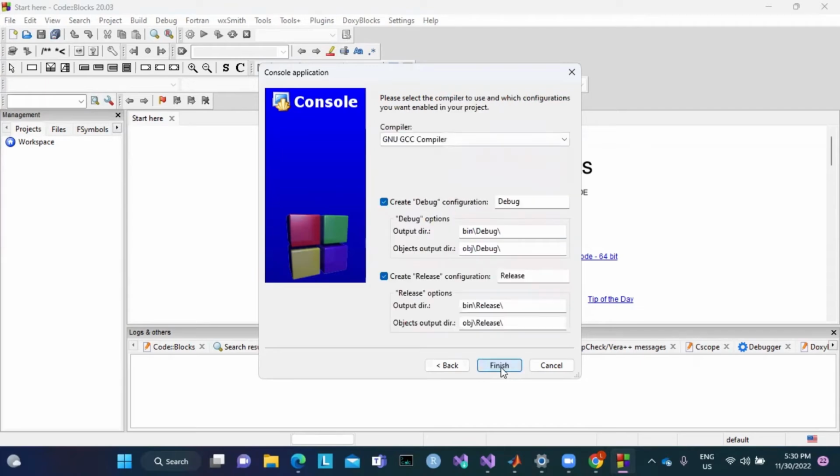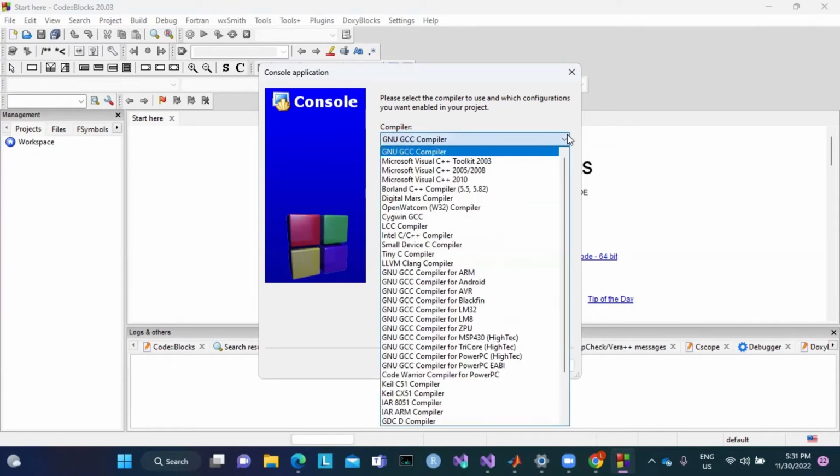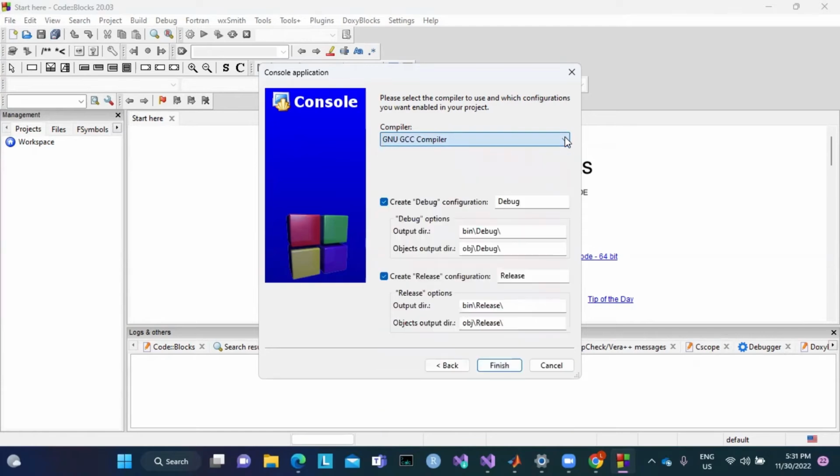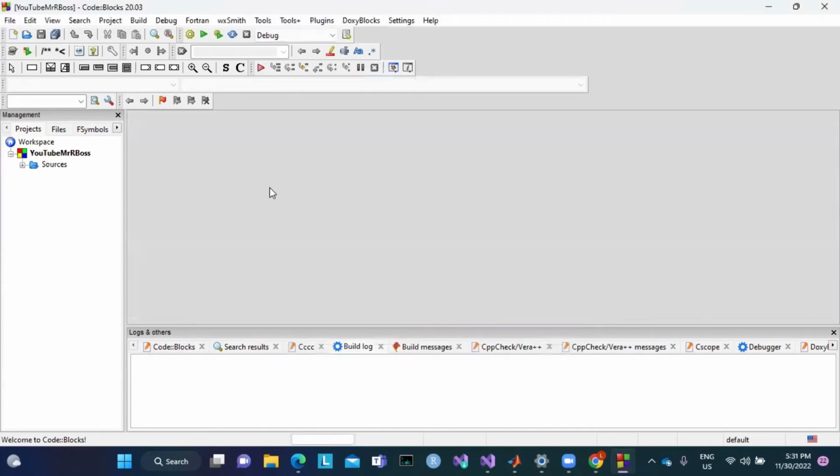From there, we're going to say next, and then just make sure that on the compiler here, I don't know if you remember me mentioning that this has a built-in compiler. Here you can see GNU GCC compiler. Just make sure that it's the one that is selected amongst all these things that are listed here. Then from there, we're going to move on to the next to finish.